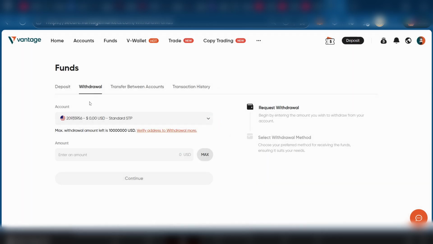Now in the withdrawal page you're going to select the account and then put in the amount that you want to withdraw to Binance. At this point we don't have any funds in our Vantage wallet. However, for you to proceed you just need to put the amount and then click on Continue. As you can see here, we're currently on the request withdraw where we'll be putting some information right here.